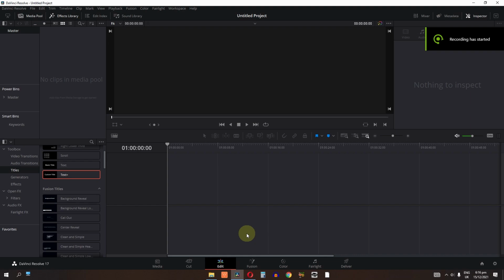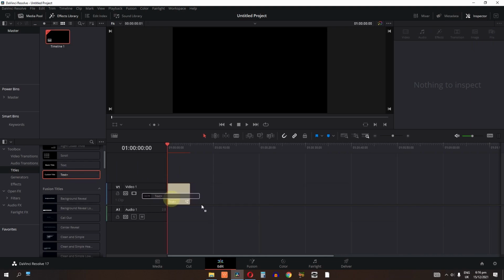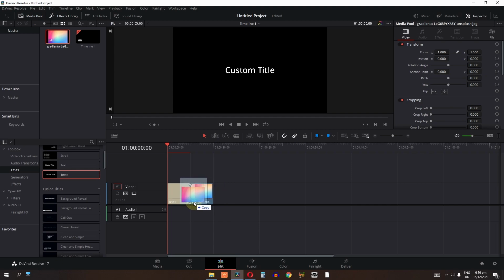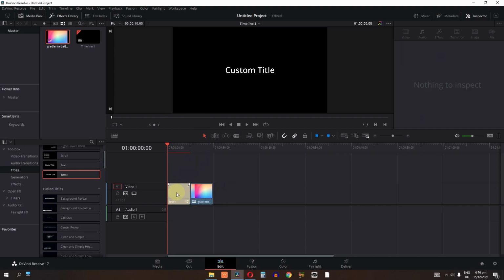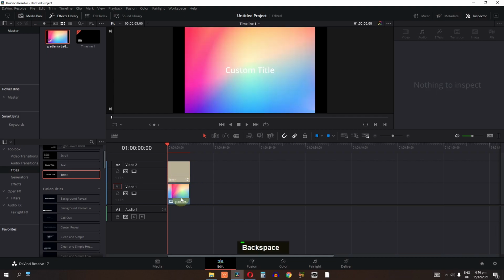How to add shadow to a text. First, import Text+ from the titles folder. And now I'm going to import a background first. Now drag the text layer to the top track. Click the empty space and press backspace to delete the ripple.